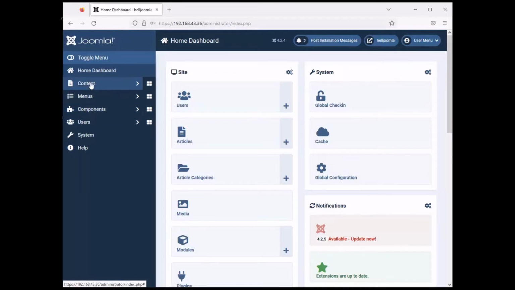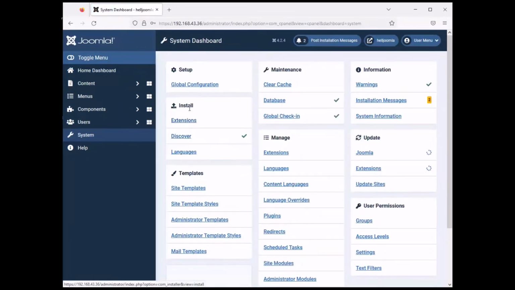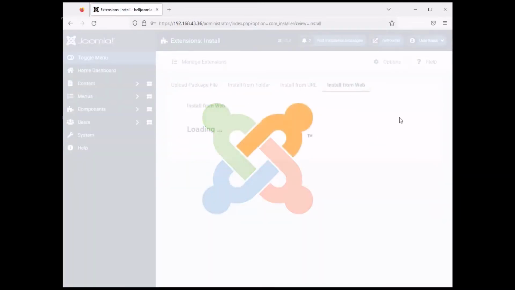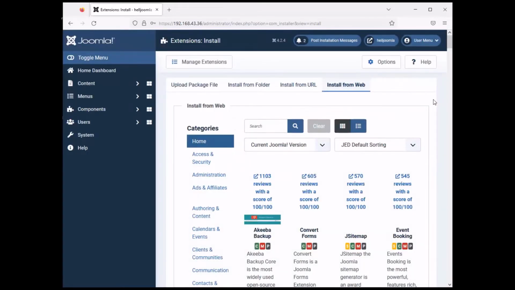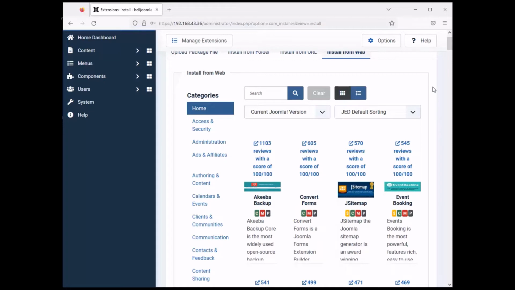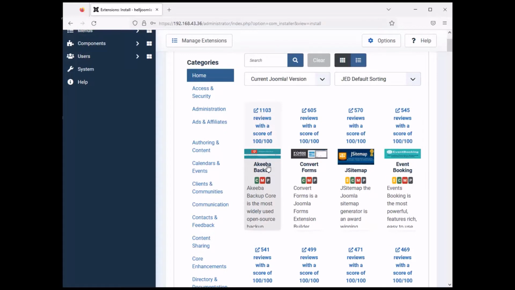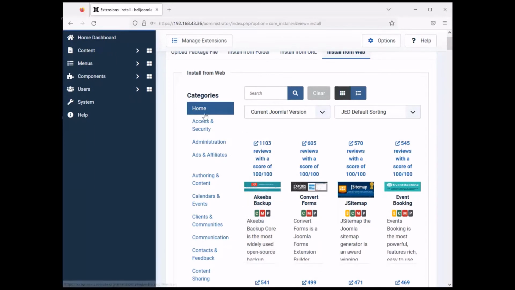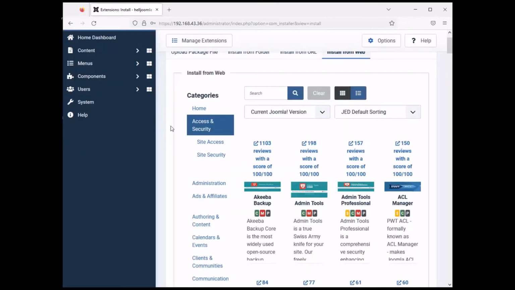Let's go actually to our system and to our extensions, because that's what we were about to utilize here. So the first extension that comes to my mind, of course, the main one is the backup. So we got Akeeba Backup, which is probably used by many people, since this is version 4.4. So if we go to access and security, then we change to site security.